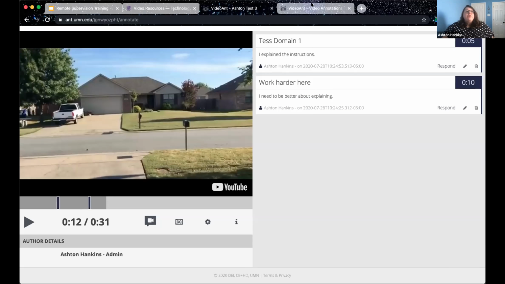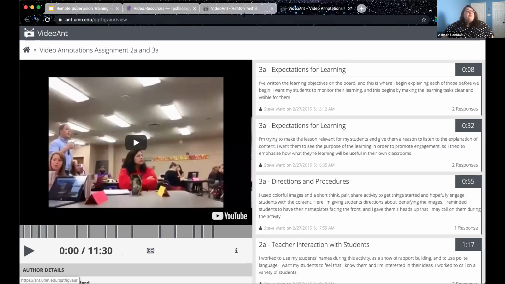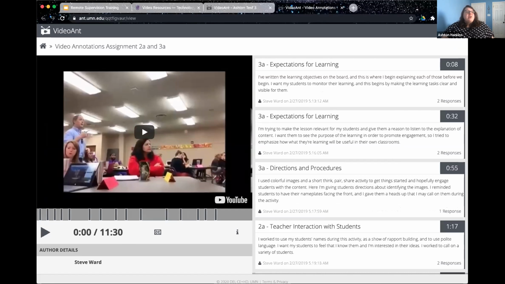And to give a fuller picture, this is one that Steve Ward did for us as an example a few years ago. I'll just play a little bit of it. Whenever we get to one of his annotations, it's going to pop up yellow over here.